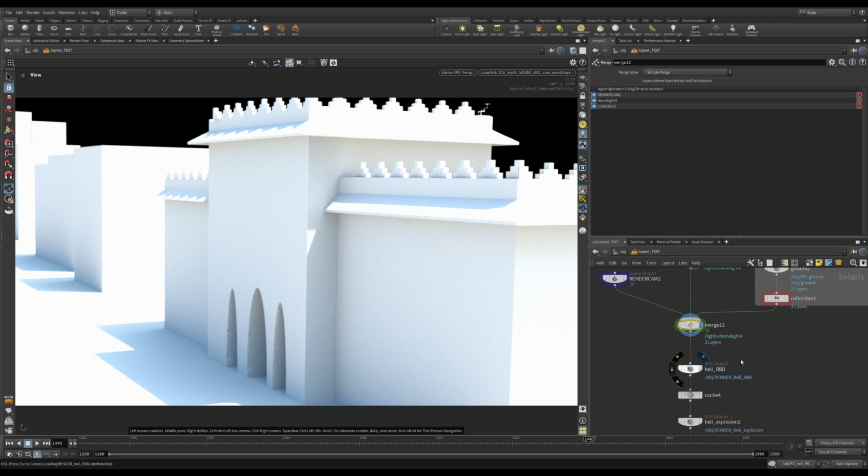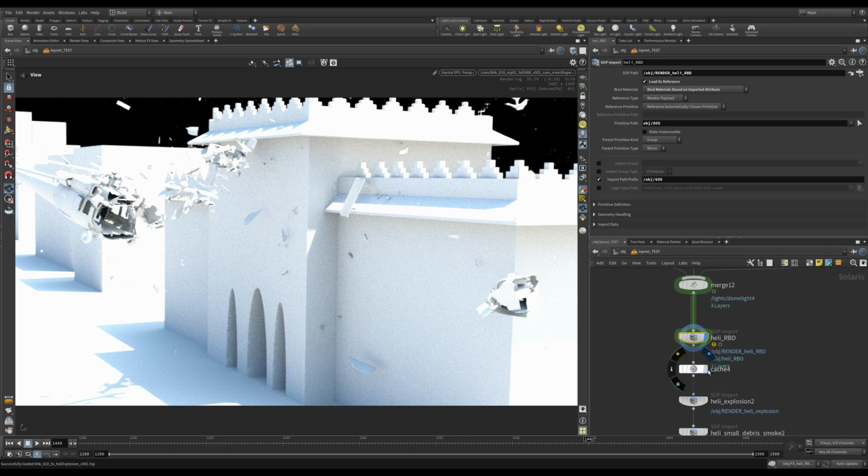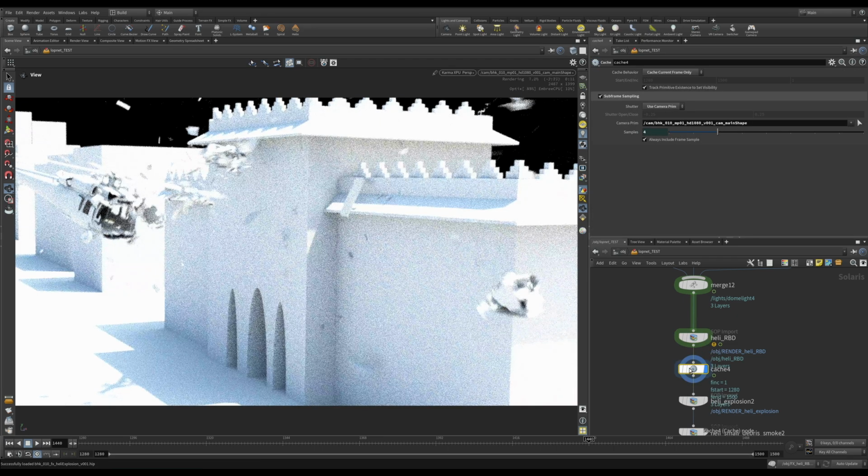First, let's check our heli RBD. And it's working, it's coming through, perfect. Our destruction looks great. Remember how we were setting things up before? Deformation motion blur is going to be active only on the helicopter. That's why I'm adding the cache node only after the helicopter. And here you see, if you view the cache node, some things have changed on the screen. We can see now we have proper motion blur on the pieces of the helicopter.